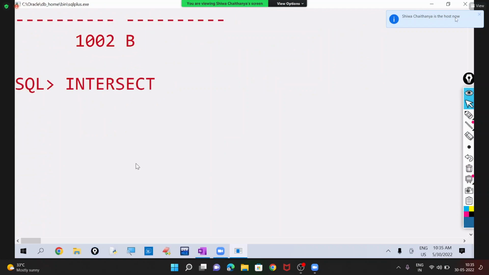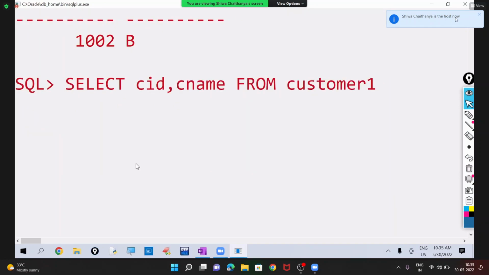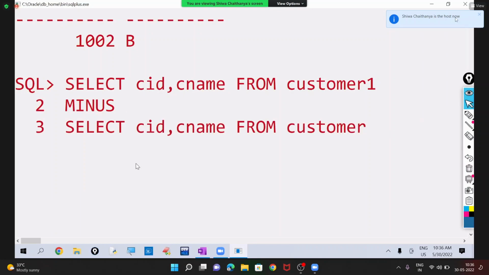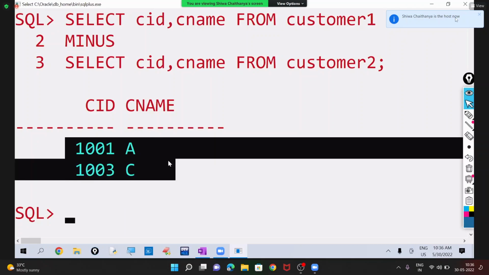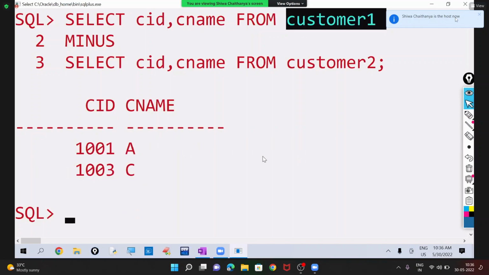Next, if the question is, who are the specific customers of branch 1? Write like this, use minus. Specific customers we want, who are visiting only branch 1, not branch 2. So select customer ID, customer name from customer 1 minus select customer ID, customer name from customer 2. Observe here, is it giving the common record? No, only specific records it is giving. 1001 and 1003 are visiting branch 1 only. 1002 is visiting both branches, so it is not given. It is giving all records from the first table except common records.